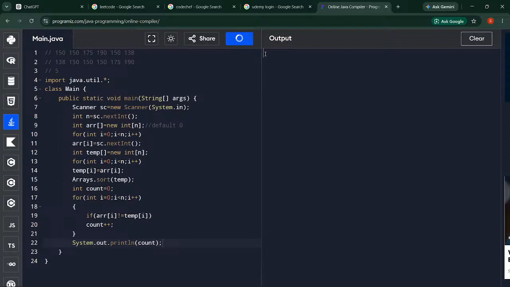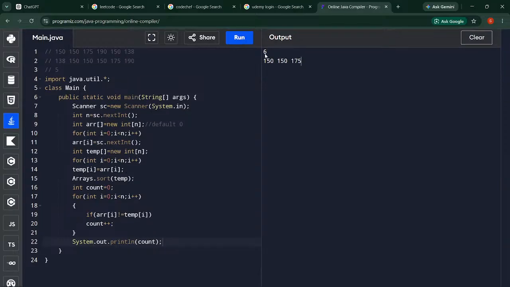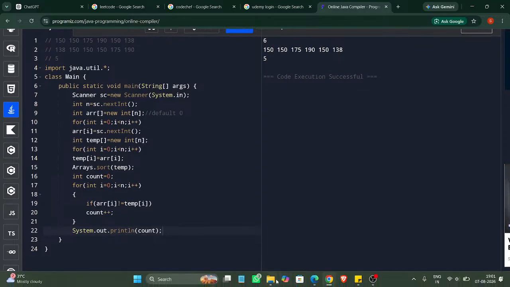We will first take an input of 5. Oh, sorry, 6. Then we will take 150, 150, 175, 150, 190, 150, and 138. We should get an output of 5. Let's see. Yeah, that means we are done with our first question.